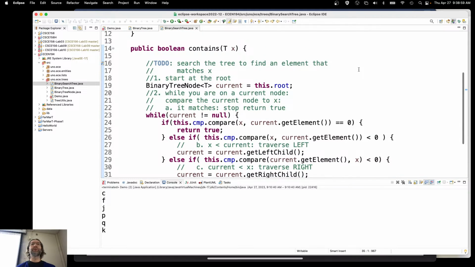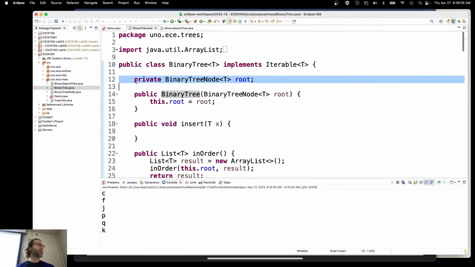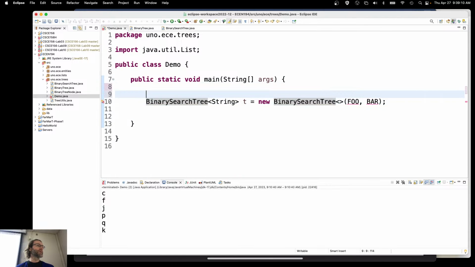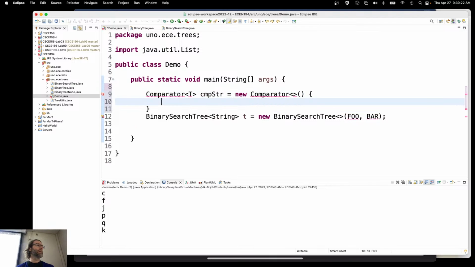I have no idea if this works or not, because I've not built a binary tree yet. We can do that really quick, though, over here in the demo, maybe. All right. So first of all, I need a comparator for strings. Comparator<String> cmp strings is equal to new comparator for elements of strings. Sorry, I need to actually say that it's for strings. There we go.